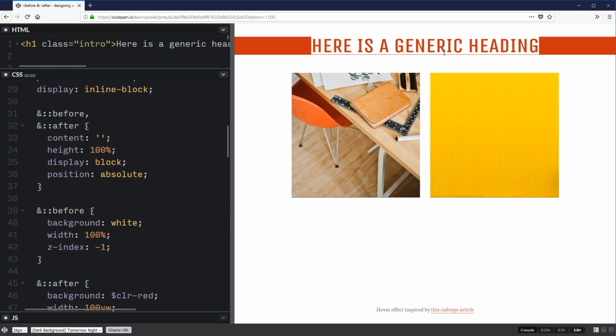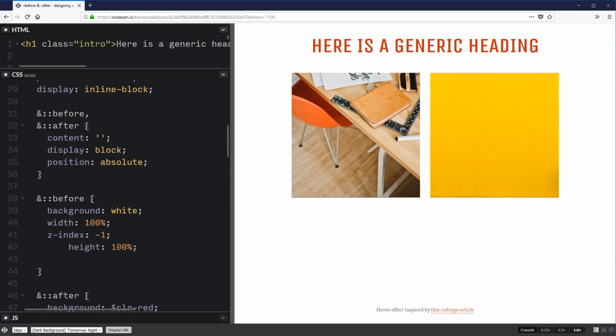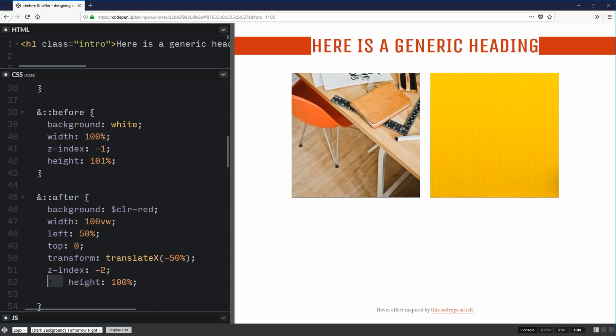I have this really annoying 1 pixel line underneath. I'm not actually sure why that happens, because this and this, the white and the red, should have the exact same height. And I think in Chrome this doesn't actually happen. But it just means that I'm going to remove my height from this one and put it on here instead. So this one will have a height of 101%, whereas this one can stick with a height of 100%, just to make sure the white is a little bit bigger and it's covering that up. You could also use top and bottom on these to play around with it instead of doing a height.